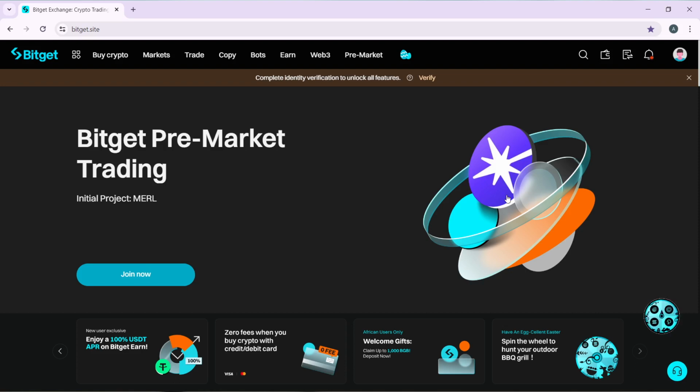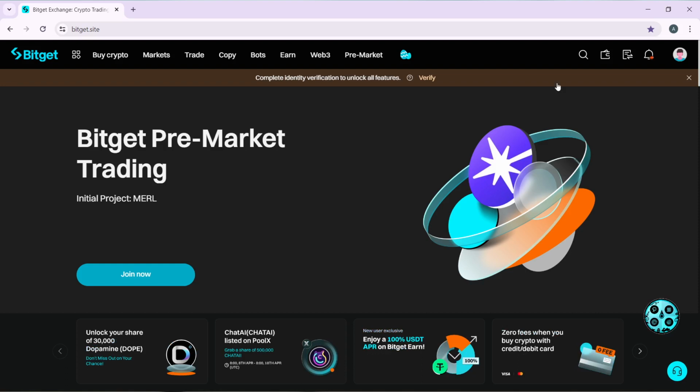From this homepage, head over to the top right corner of your screen. You're going to find a couple of icons, and the last icon is your profile picture. Go ahead and click on your profile picture, and it's going to take you to the profile window, or let's say the accounts window.